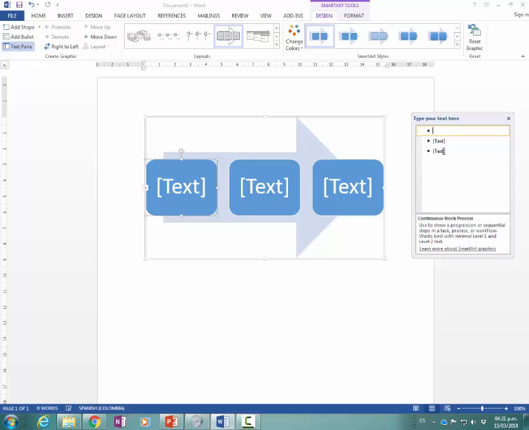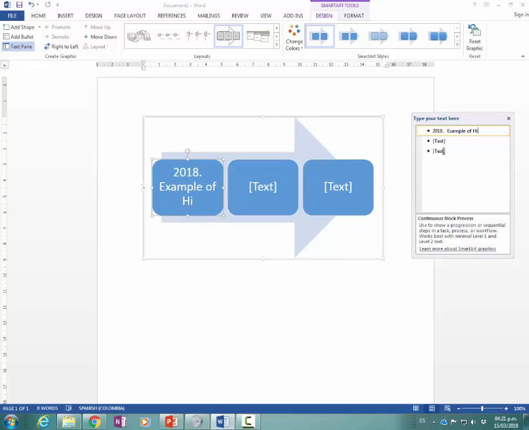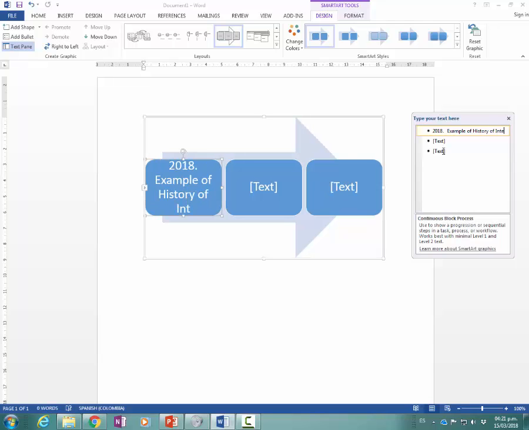Only a brief description with, first of all, the date, for example, 2018, and then you describe what you want to say. I'm going to write just an example of the history of the internet. You don't have to write this. This is only an example. So you write the event shortly here.